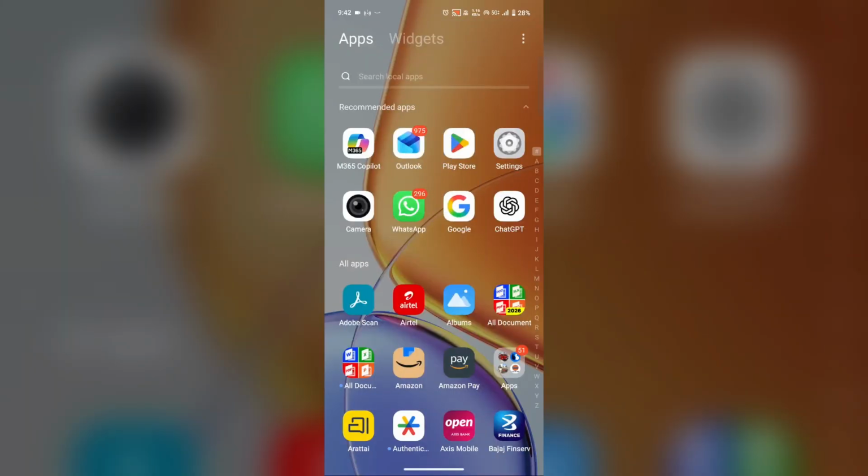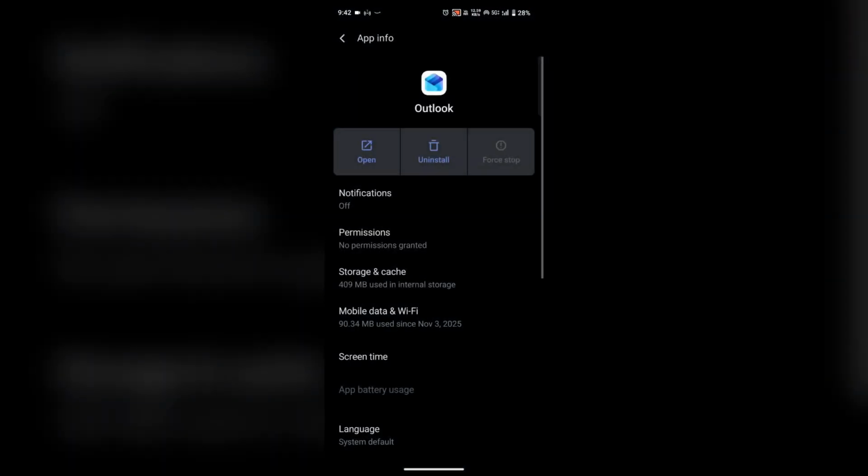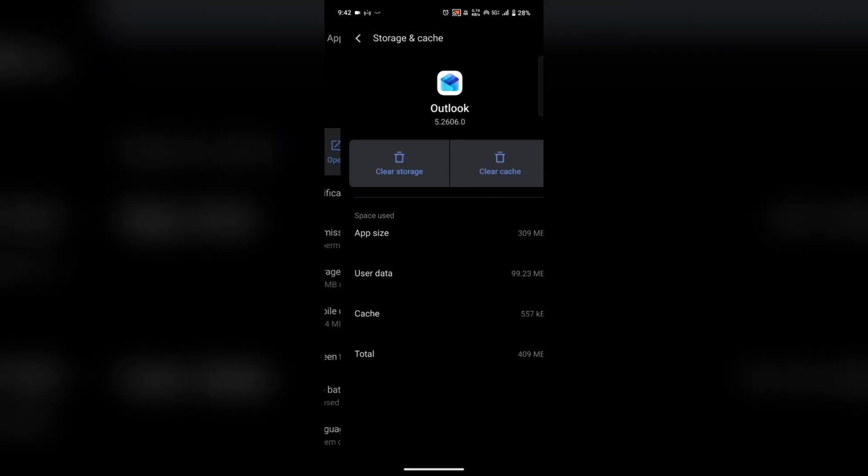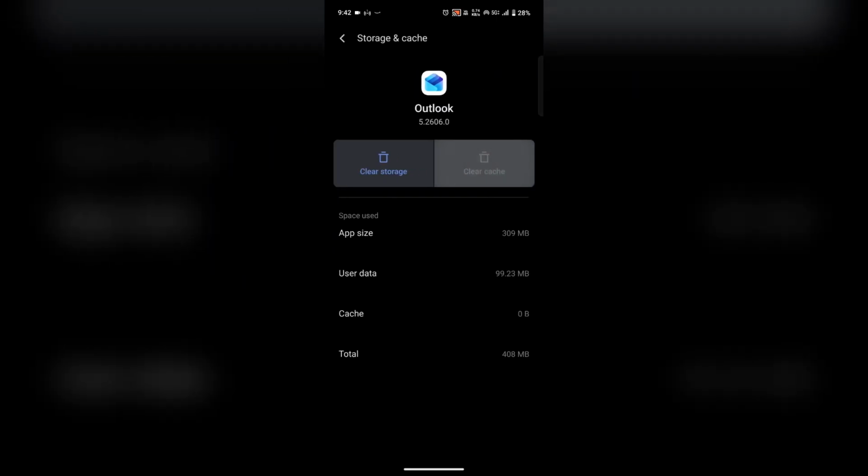Then try to clear your Outlook cache. For this, long press on it and go to app info. Here go to the option of storage and cache, and you will see the option of clear cache. Just click it and clear the cache.